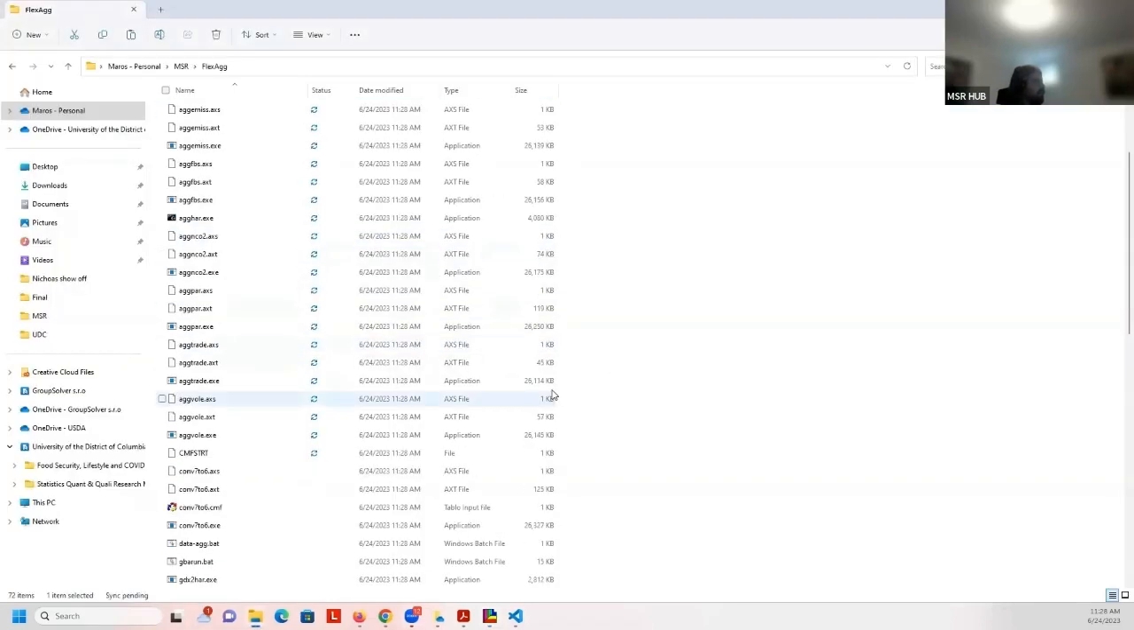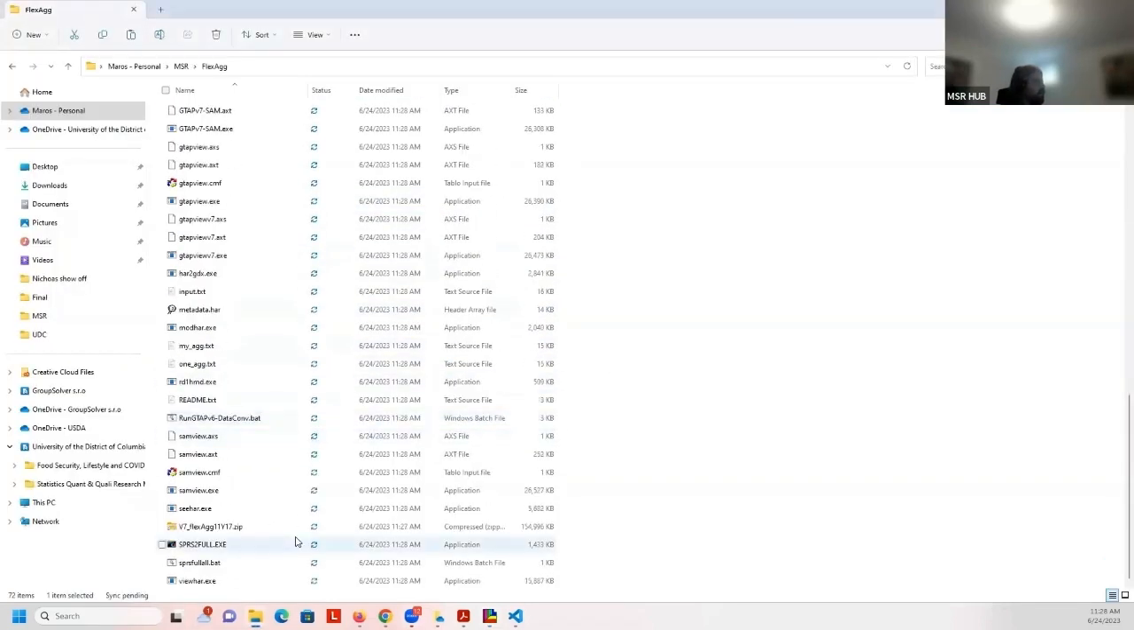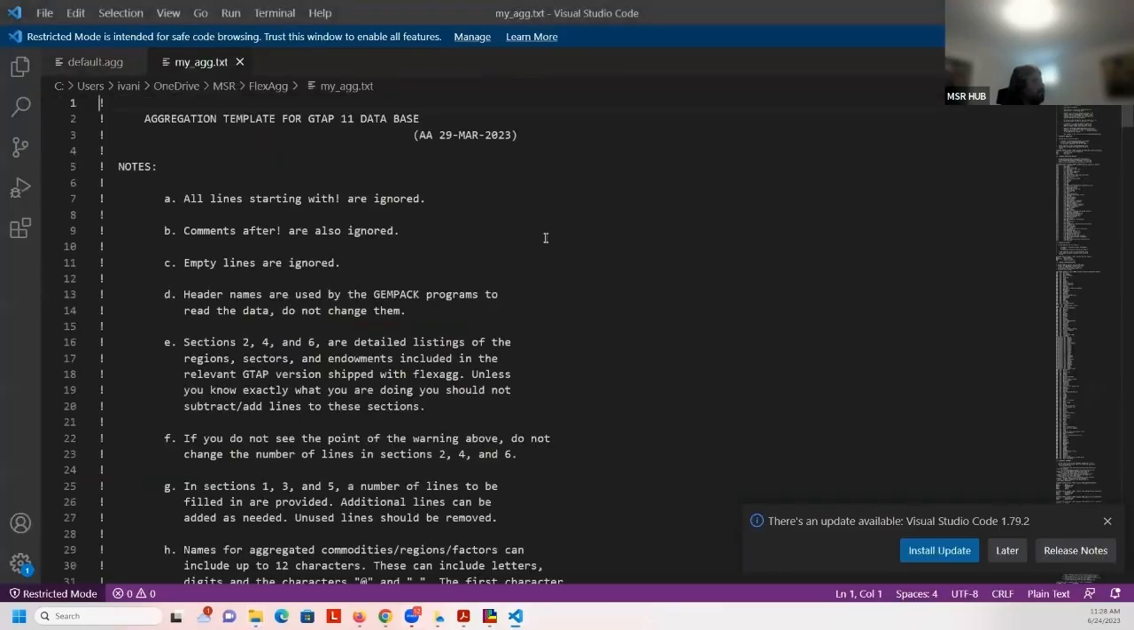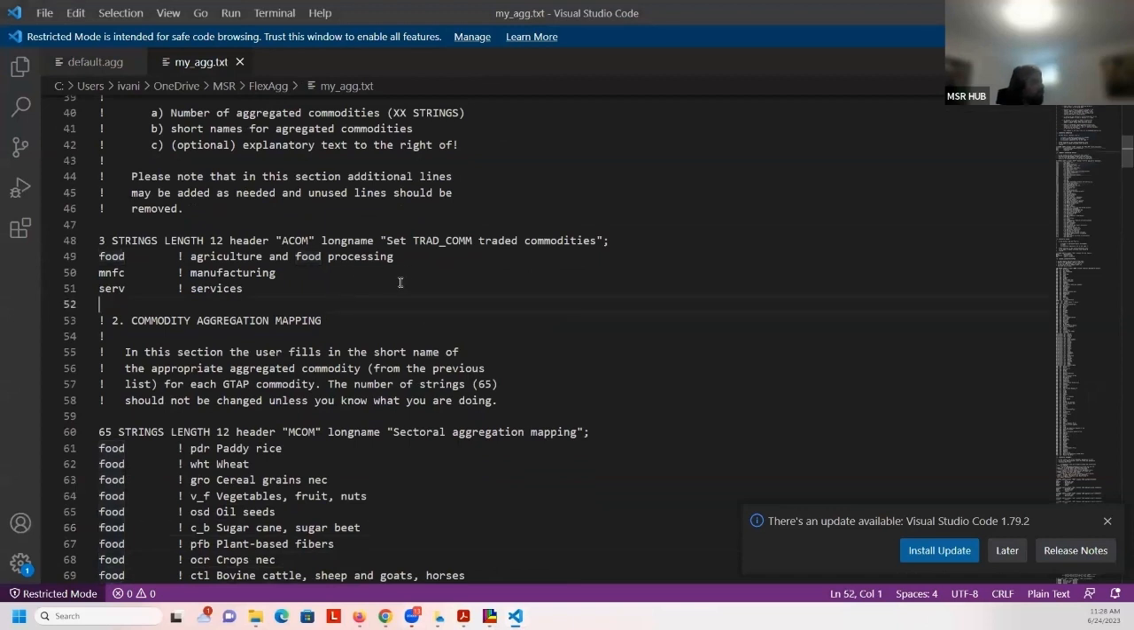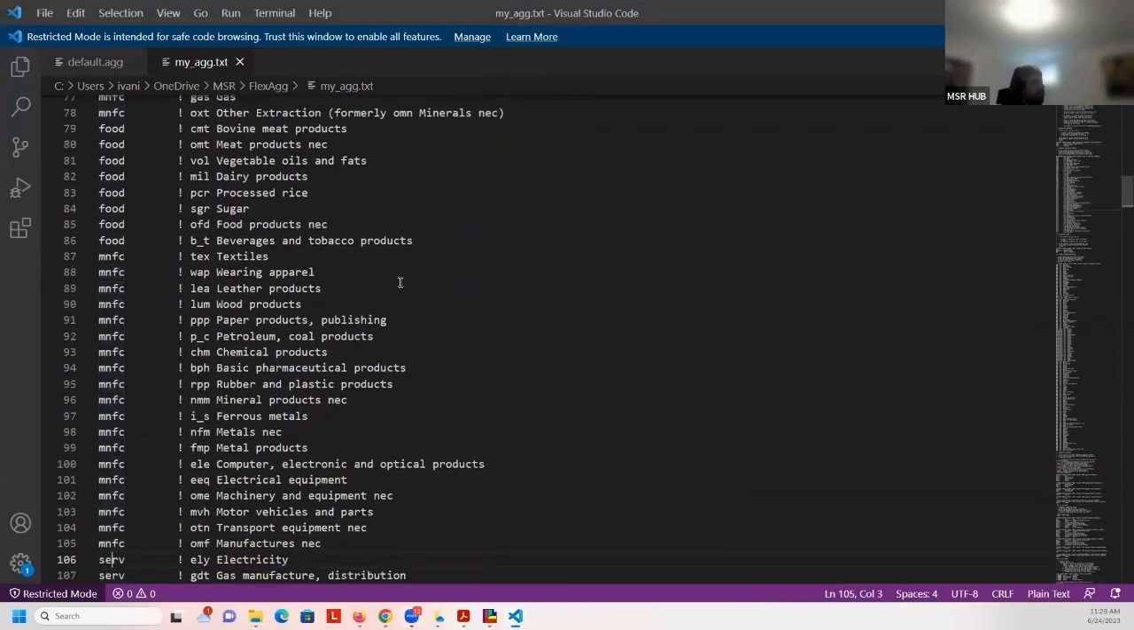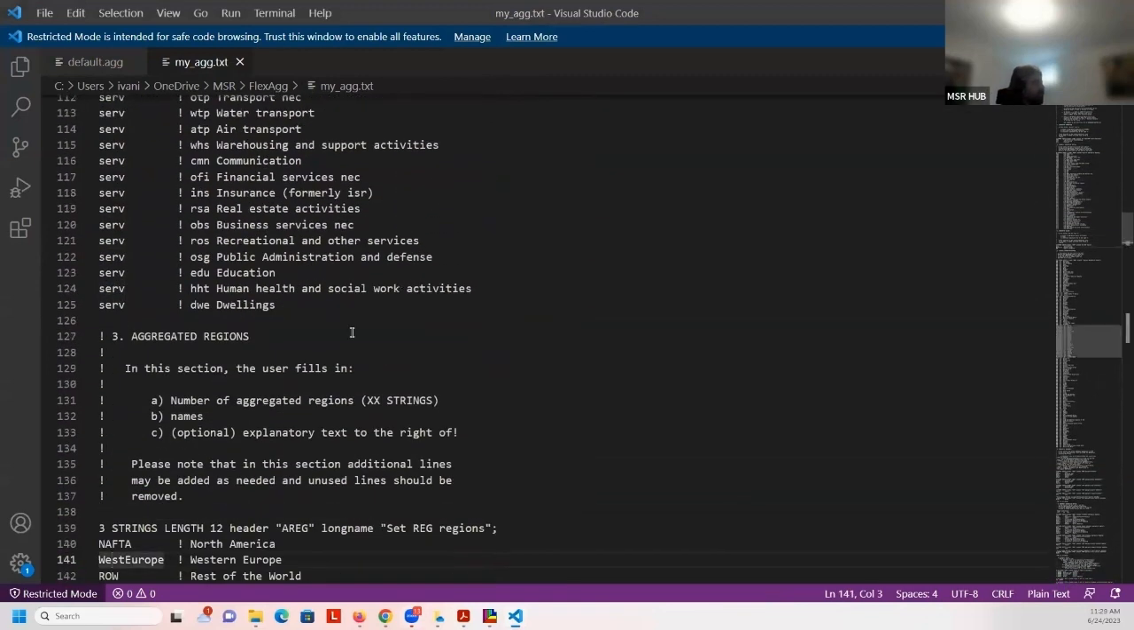So in FlexAGG, you define your aggregation. There's an example of it here. Let me show you. So it's still a text file. However, it feels more like GEMPACK. It's actually not as much driven by tabs or special characters, but it really just says, you know, like you're gonna read three strings and then you're gonna read the mapping. So it feels like GEMPACK. So if you're used to GEMPACK, this actually should be much easier to work with.